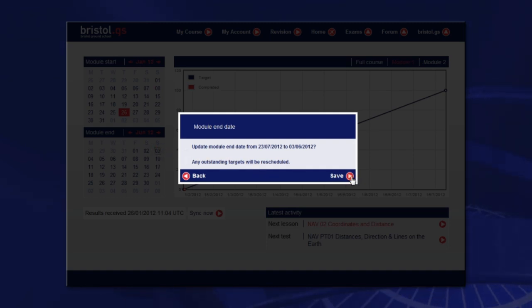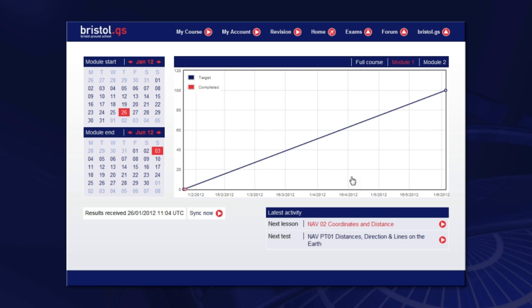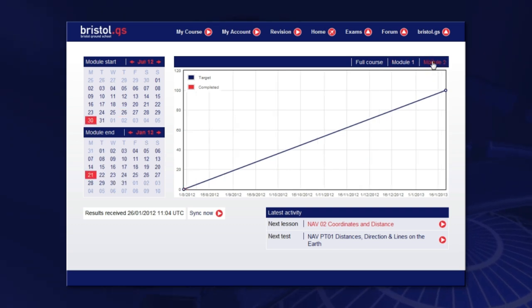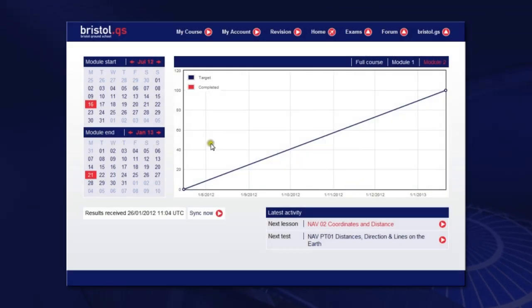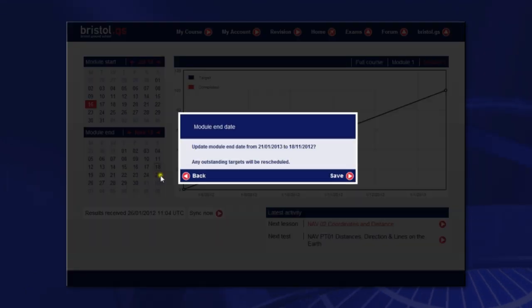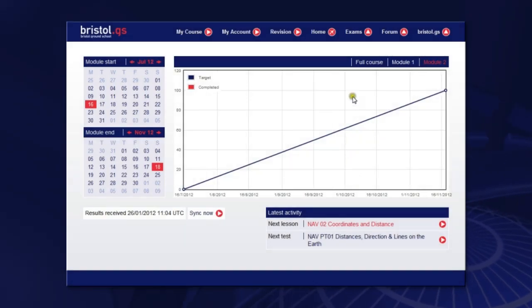Click Save, because I'm happy with that. And there we are. Now Module 2. I'm going to start studying as soon as my exams are over. So let's say start on Monday the 16th of July. Click Save again, and then I'll change the end date. I'm allowing 18 weeks, so the 18th of November will give me 2 weeks revision before my brush-up in December. Click Save again, and we're there.